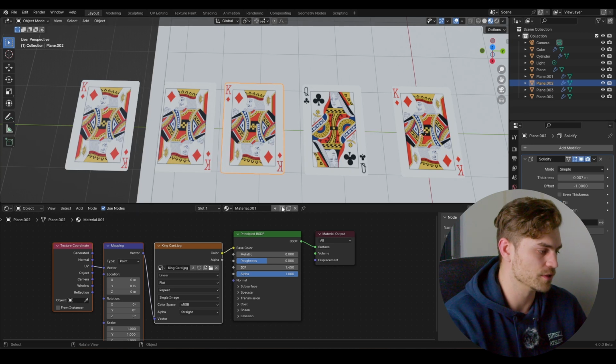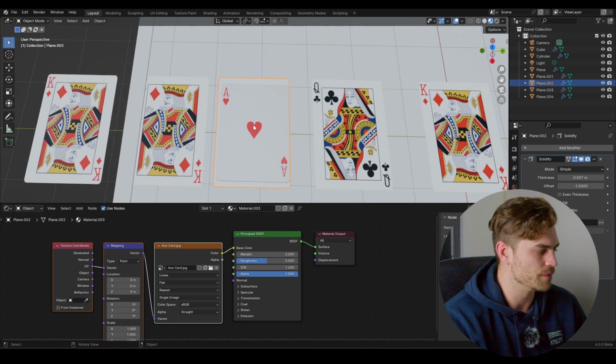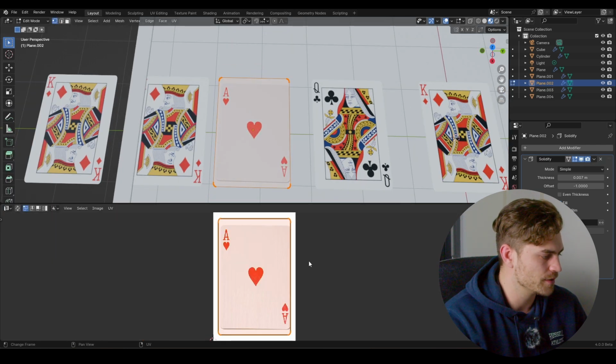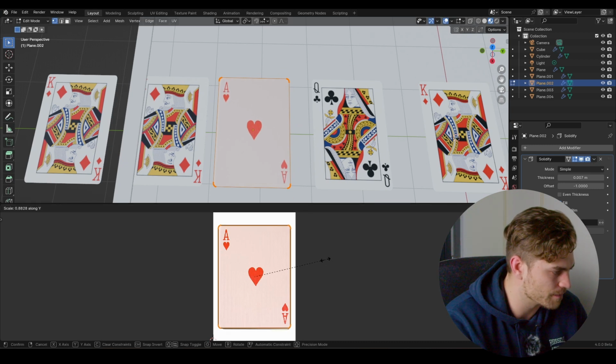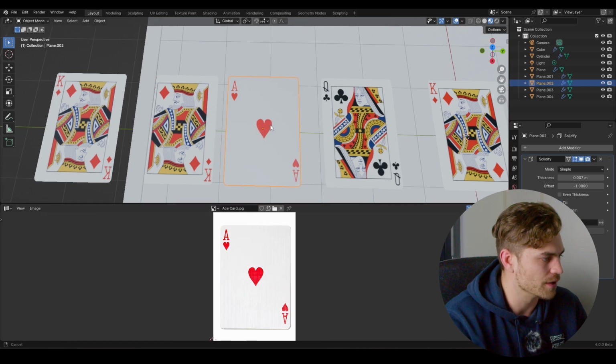So right here I'm going to do the same for this one. Copy this, open up, card, ace. And this one could be better, so I'm heading over into the UV editor, go into edit mode, and let's see, it's actually scaled too much on the Y. I'm going to bring that back just a little bit, and a little bit on the X as well. And now it looks pretty cool.